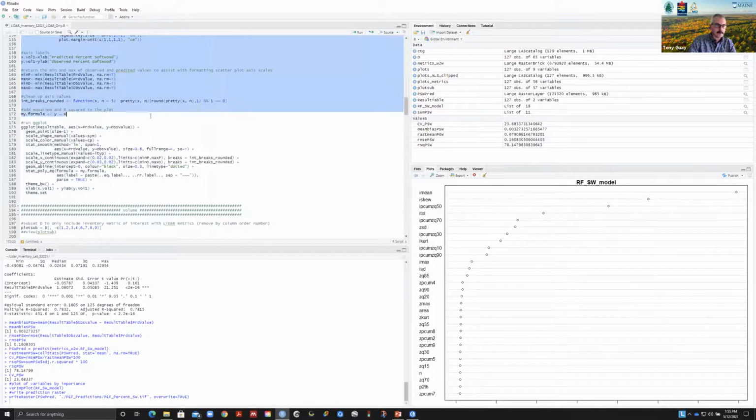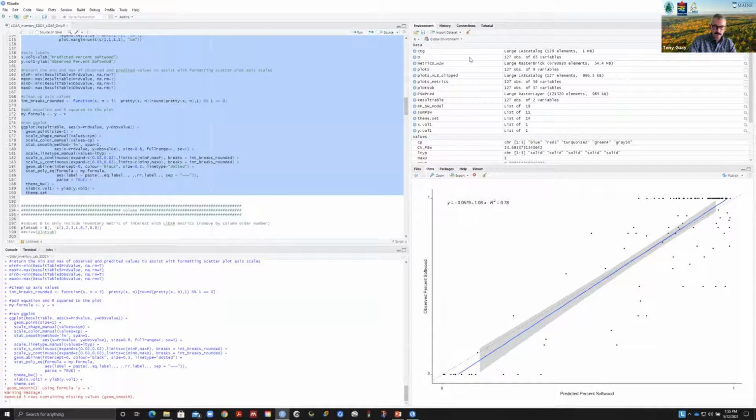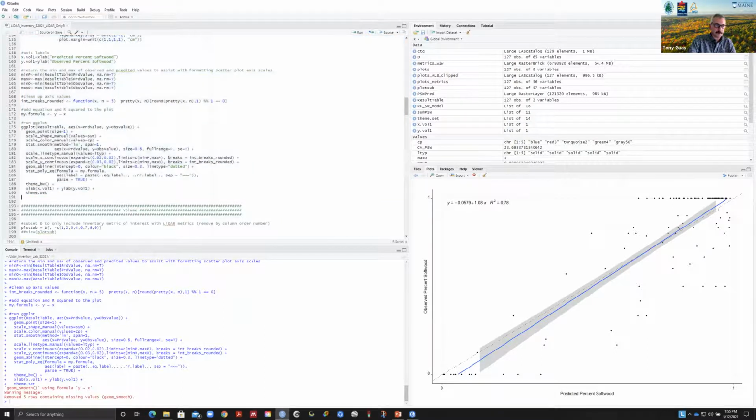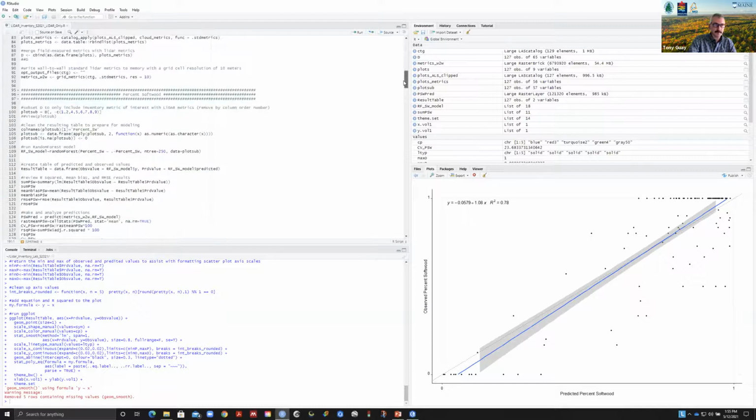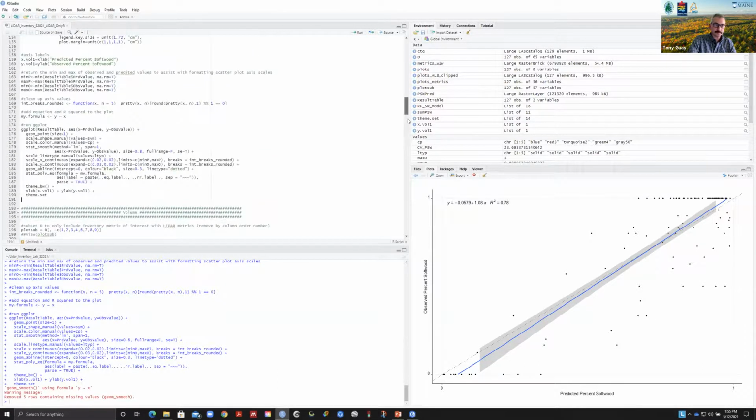I think I'll just go ahead and set all of this and run that. So there we go. We've just got our equation here and basically predicted versus observed for percent softwood. So that's that. Done with percent softwood. We've written our percent softwood raster.